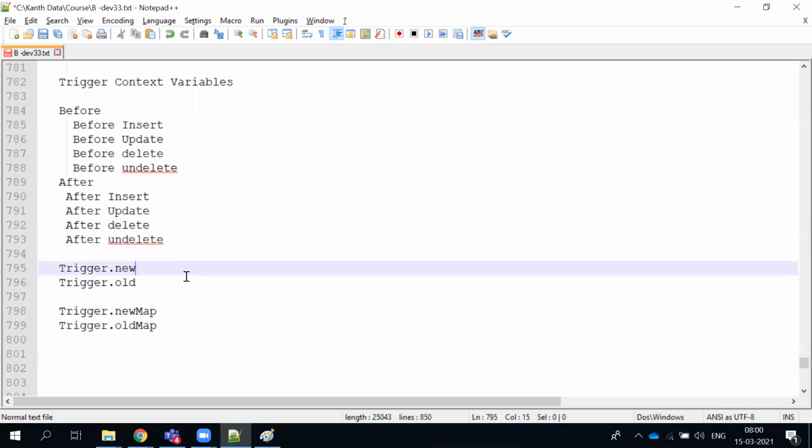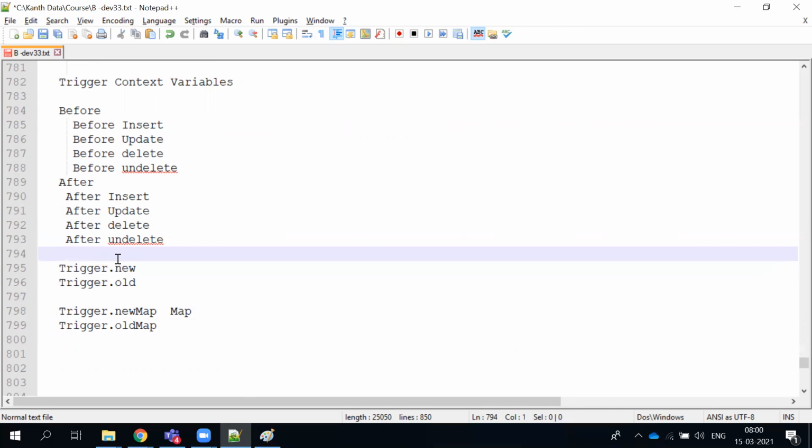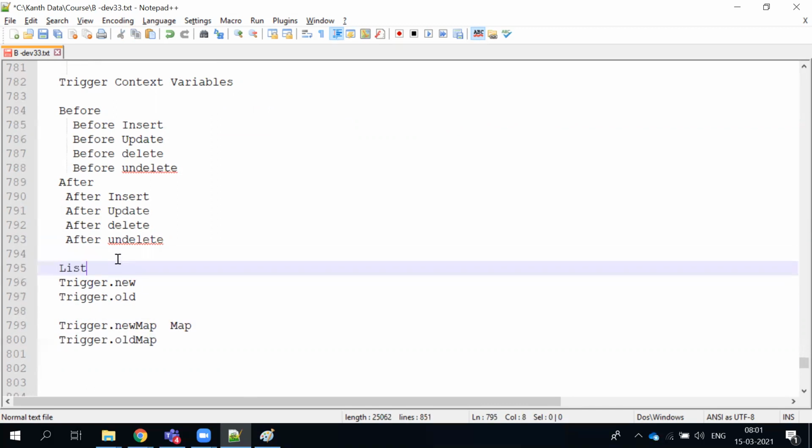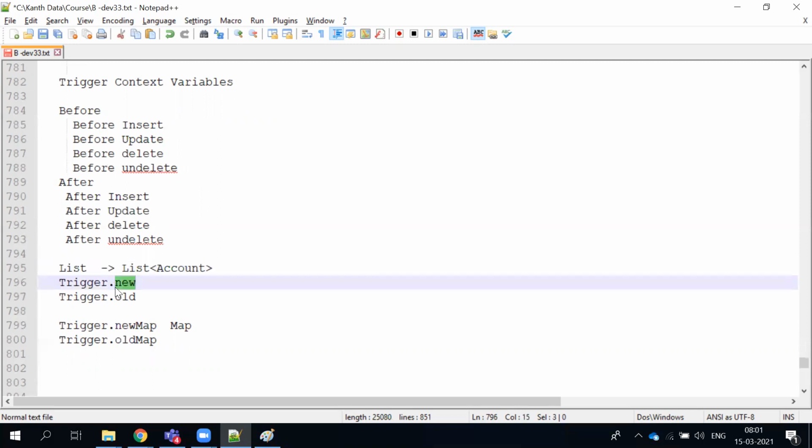I'll tell you. Trigger.new is a type of list. Trigger.newMap is a type of map. When I talk about a list, that means any new record you're trying to insert, or any record that you want to update on a before event, please use this trigger.new. This is a list category where you're processing a list of records, like a list of accounts. In the same way, trigger.new will give me a list of records. If you have duplicate records you're processing, it can have duplicates also.